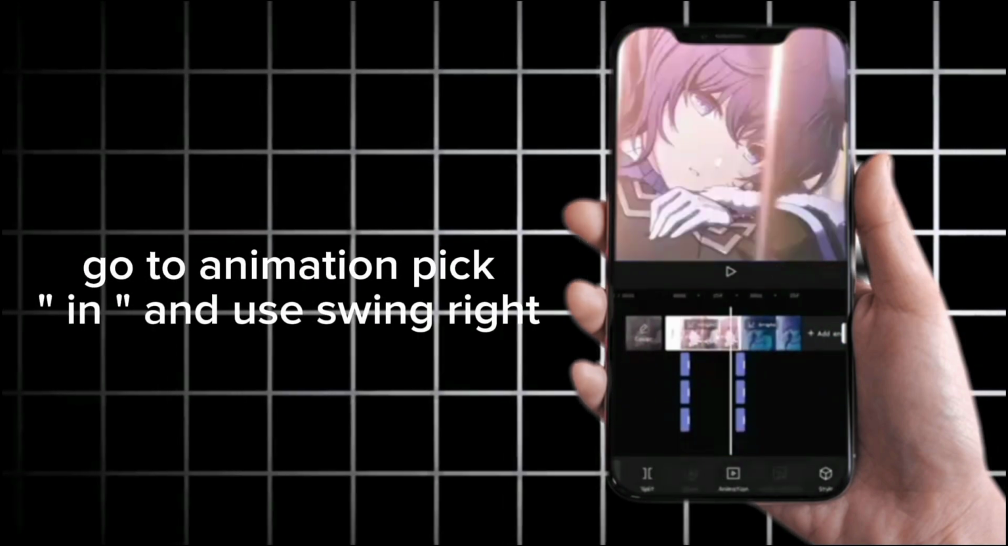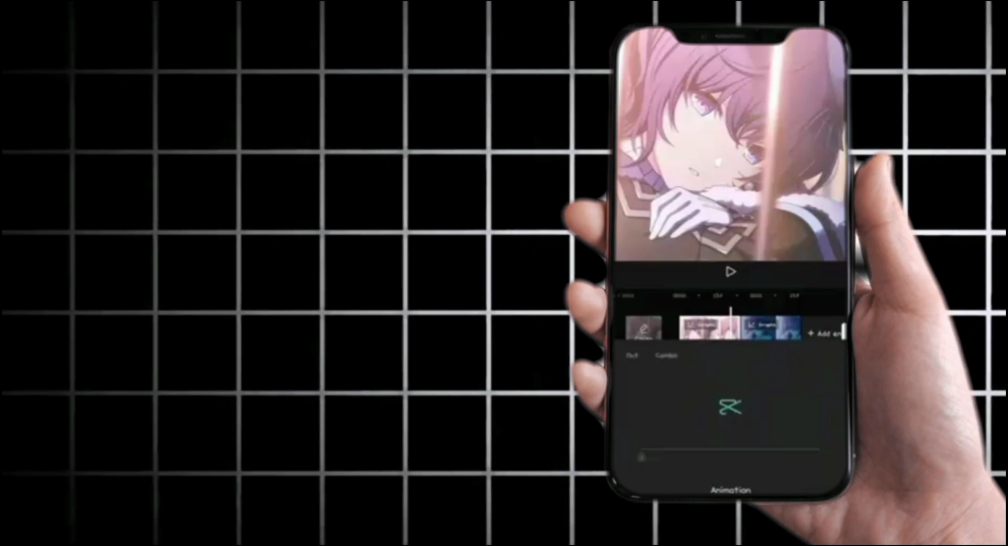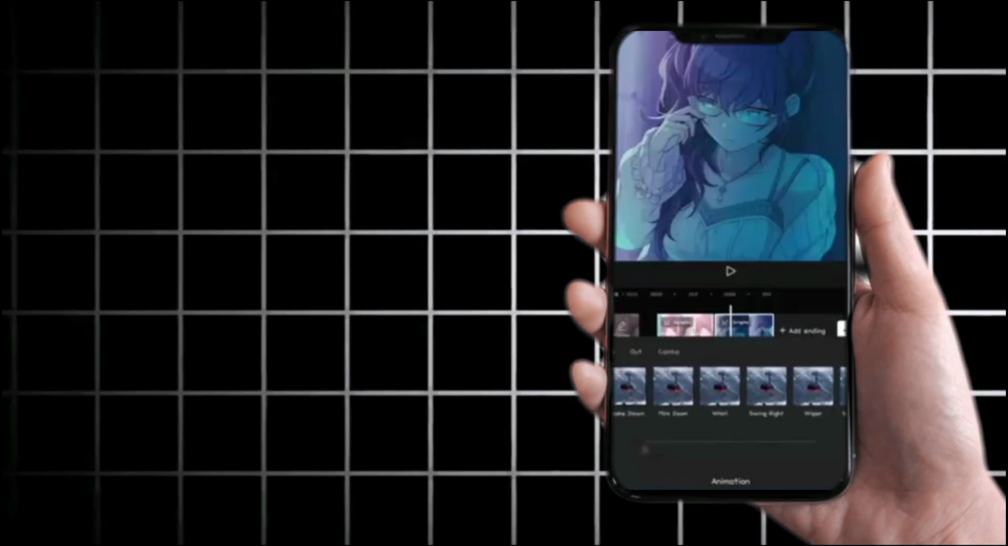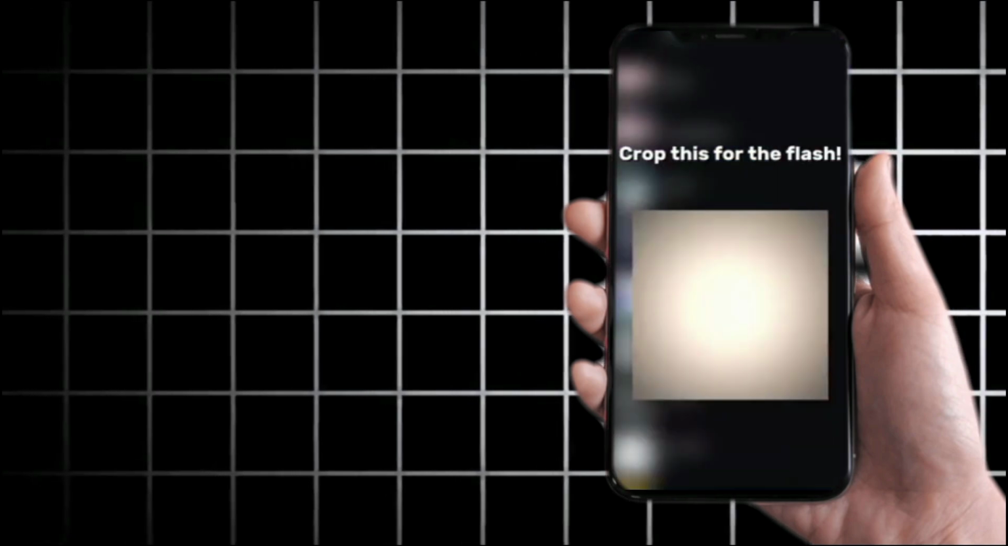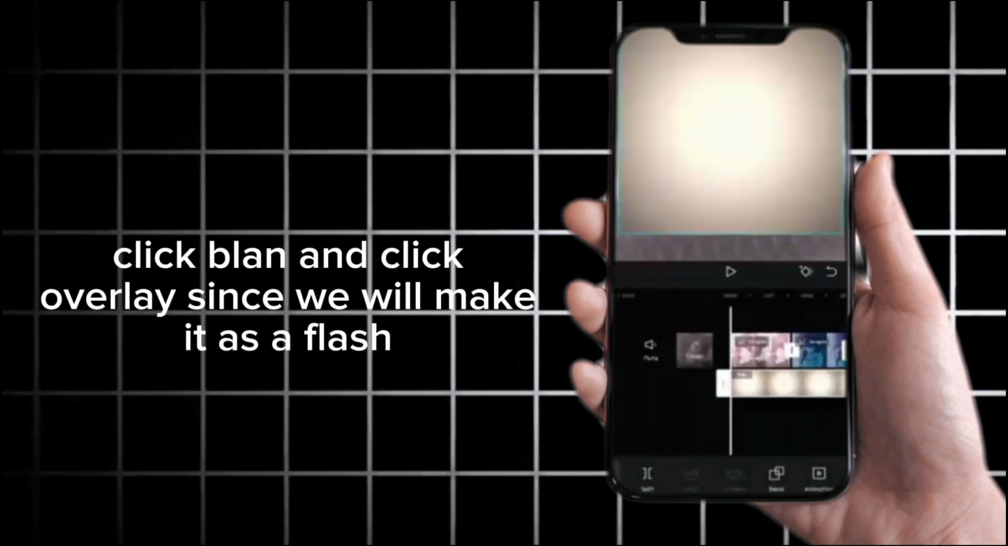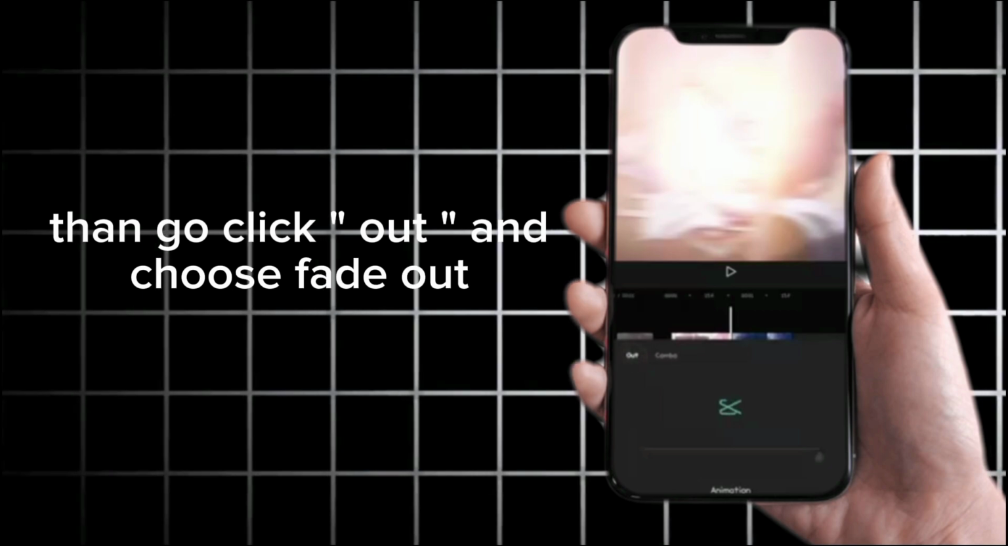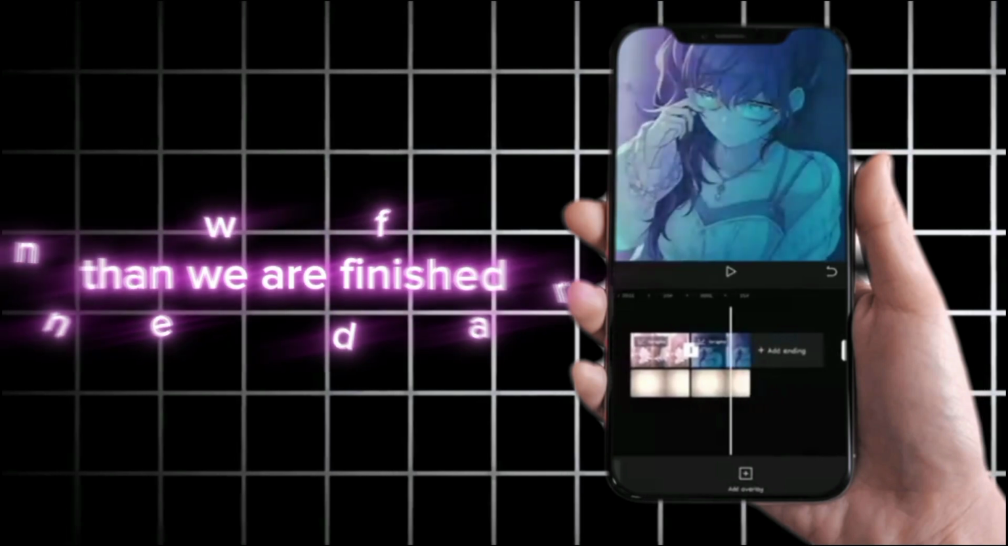Go to Animation, Picking, and use Swing Right. Make it 0.1 seconds. Click Blend and click Overlay since we will make it as a flash. Then click Out and choose Fade Out. Then we are finished.